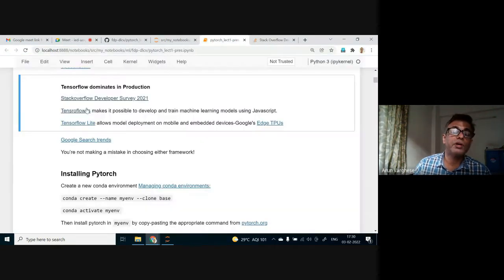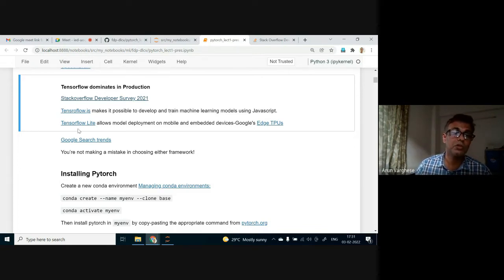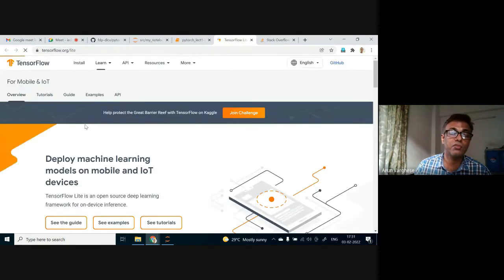Okay. So Google has developed a variety of tools that make end-to-end deep learning development possible, like TensorFlow.js, which makes it possible to develop and train machine learning models using JavaScript, so that web developers can develop and train machine learning models. And there is also TensorFlow Lite, which allows model deployment on mobile and embedded devices. Let's take a look at TensorFlow Lite.